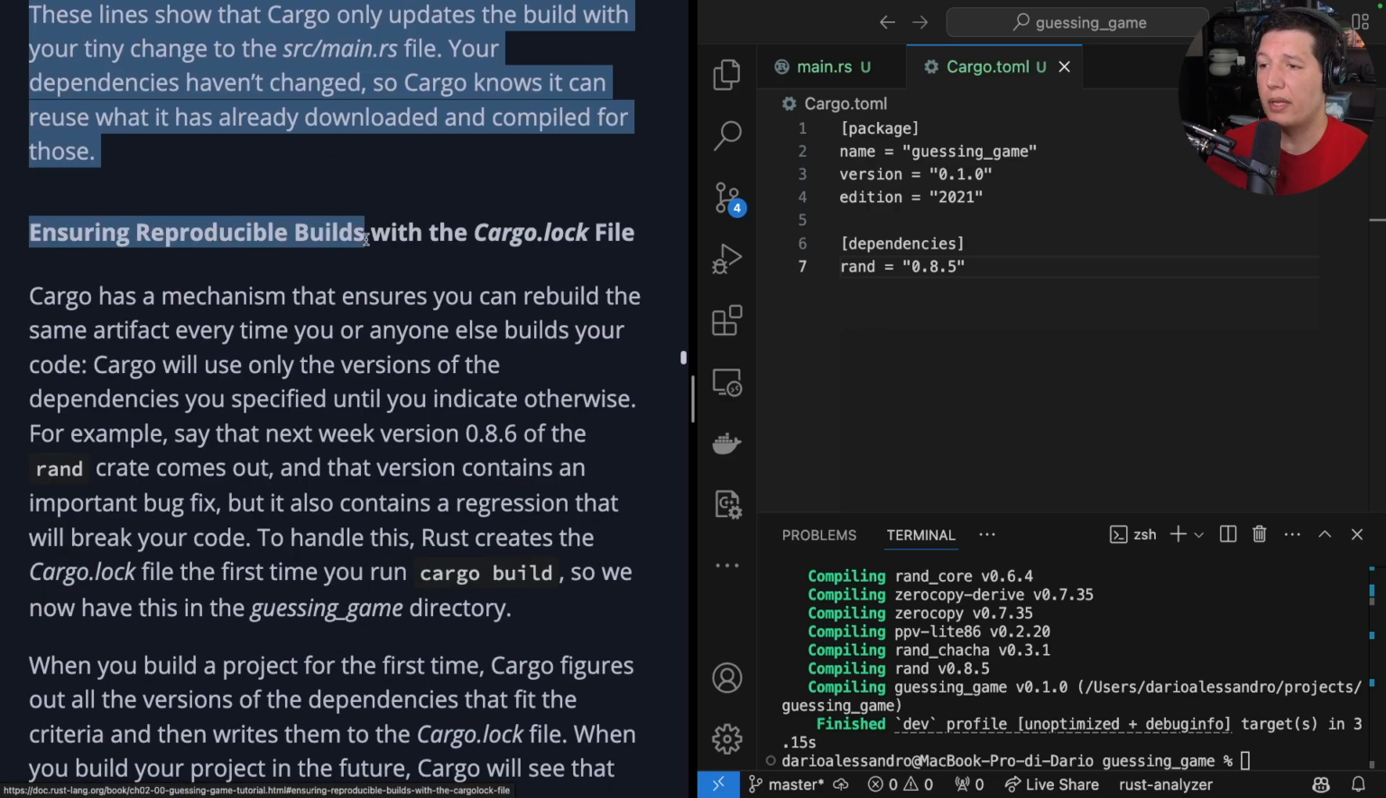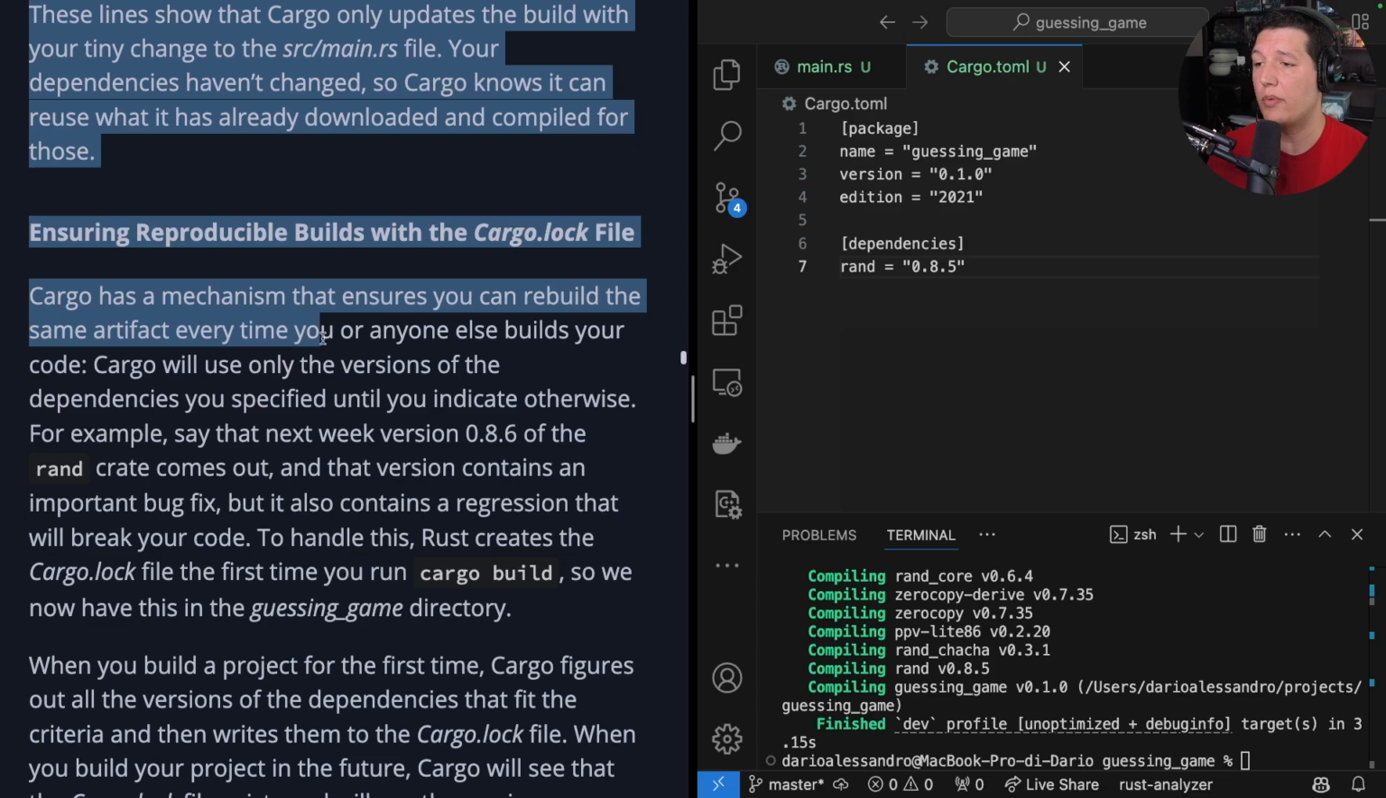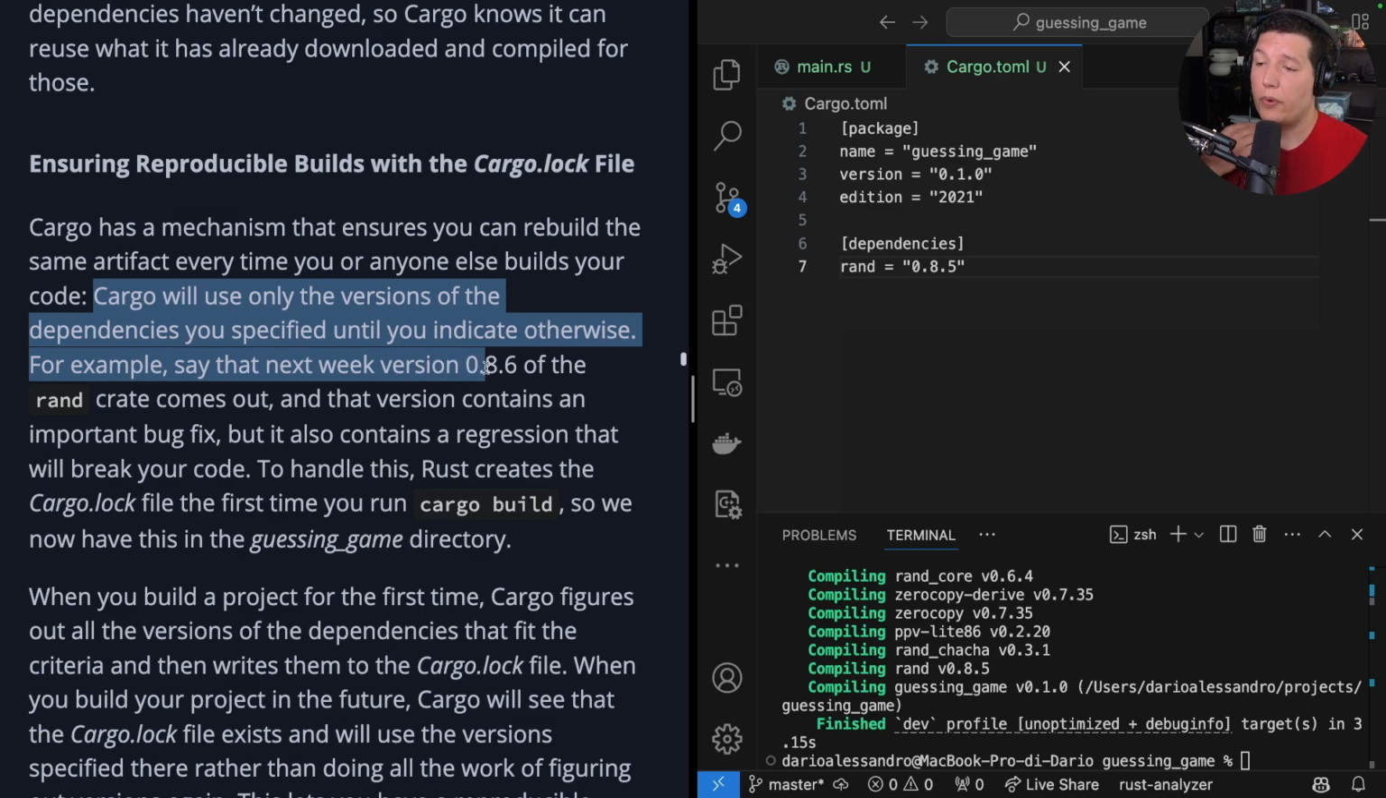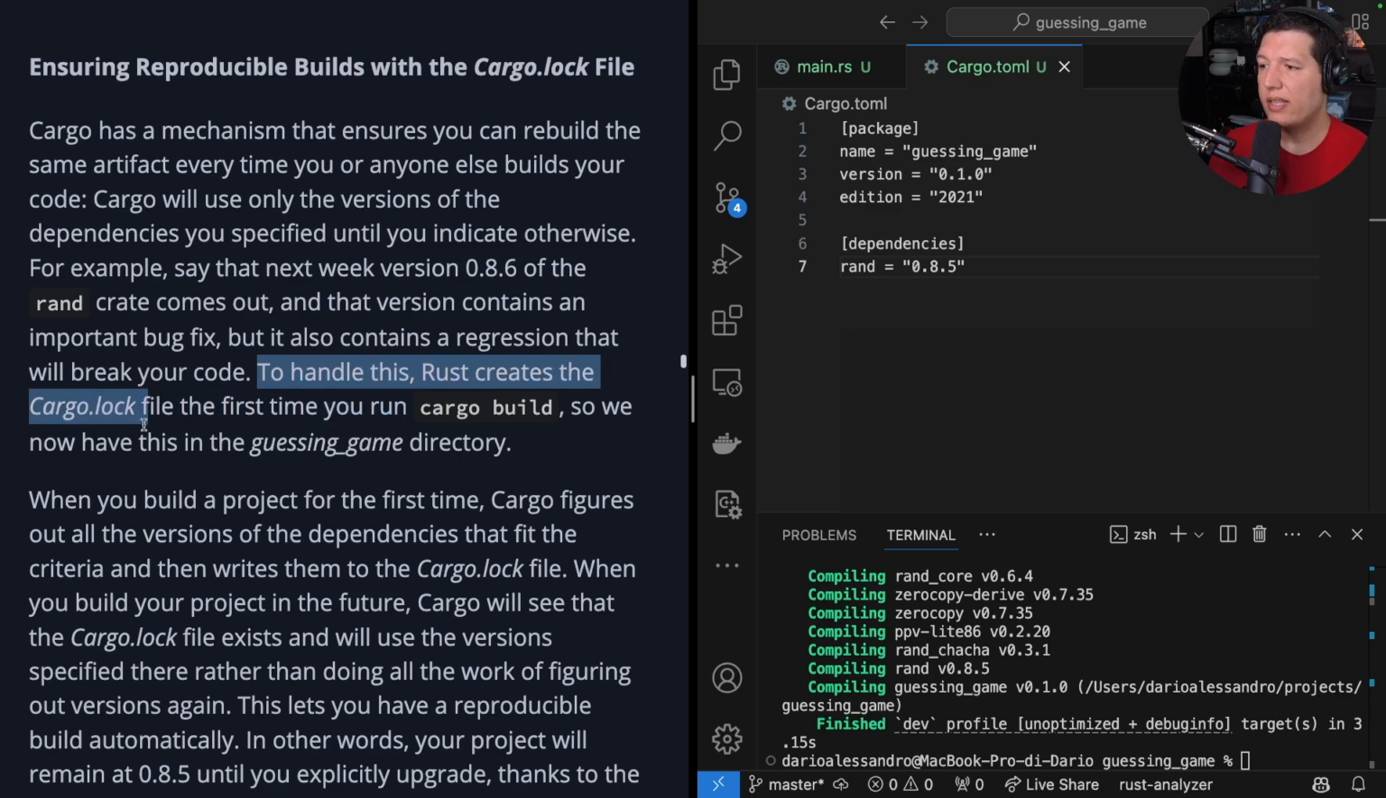Ensuring reproducible builds with the Cargo.lock file. Cargo has a mechanism that ensures you can rebuild the same artifact every time you or anyone else builds your code. Cargo will use only the versions of the dependencies you specified until you indicate otherwise. For example, say that next week version 0.8.6 of the rand crate comes out, and that version contains an important bug fix, but it also contains a regression that will break your code. To handle this, Rust creates the Cargo.lock file the first time you run cargo build.